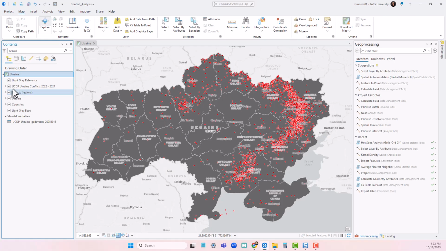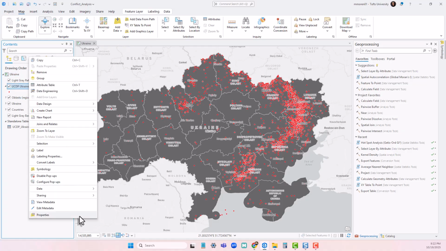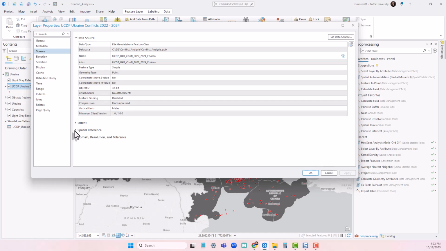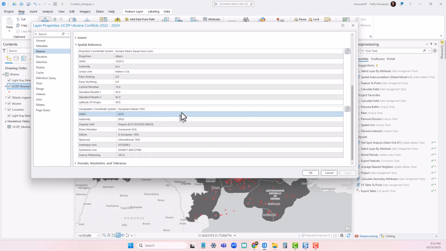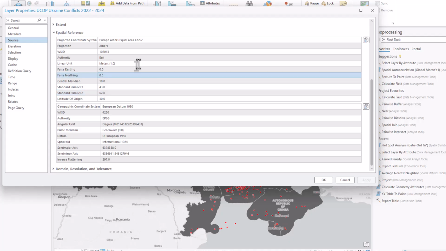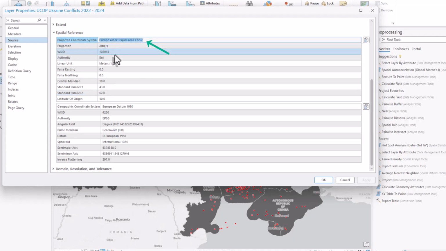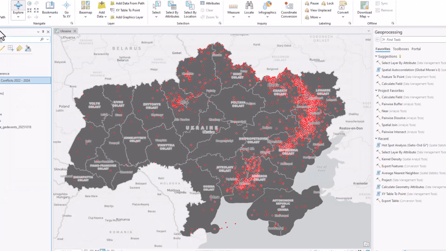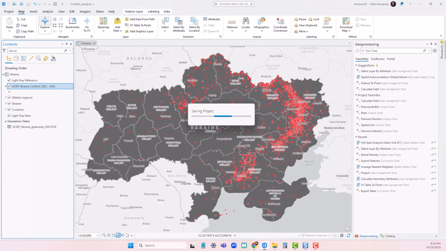Before doing anything else, I need to make sure the data layer is projected. I'll go to the Contents pane, right-click on the layer and choose Properties, Source, and Spatial Reference. If the coordinate system is in degrees like WGS84, I will need to reproject it to a projected coordinate system that uses meters. However, in this case, the layer is already projected and it is indeed using meters. This is crucial because the Average Nearest Neighbor tool measures distances.